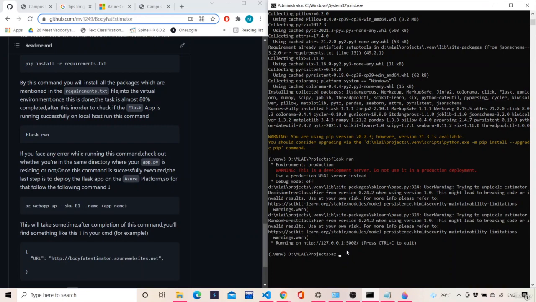So for that, type in az webapp up --sku, whatever the command I have just given there. Just type in that command --name, and over here you have to give your own app name. So I'm giving campus placement predictor as the name of the app. Now this is my name of the app. Now I will hit enter.